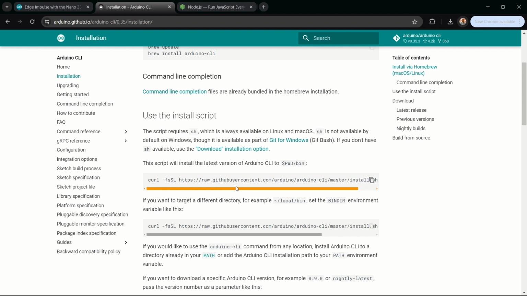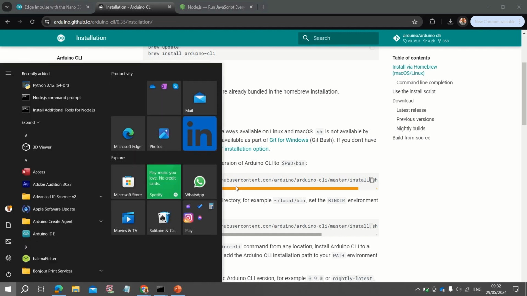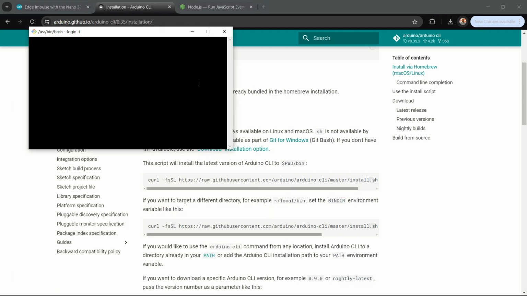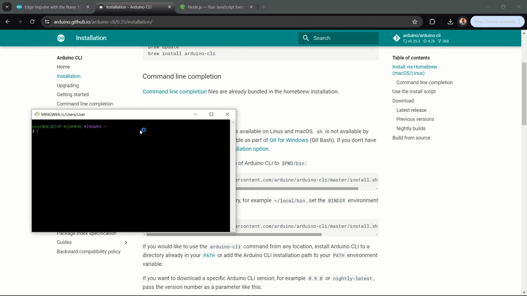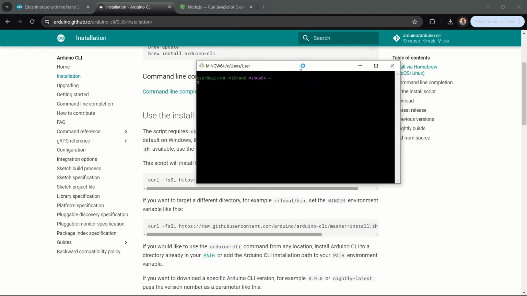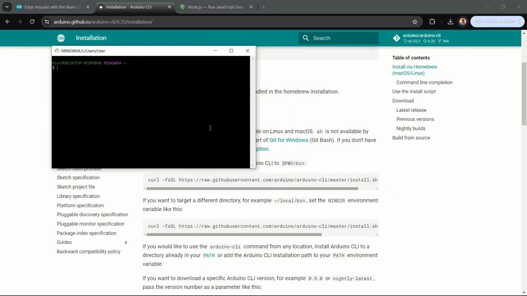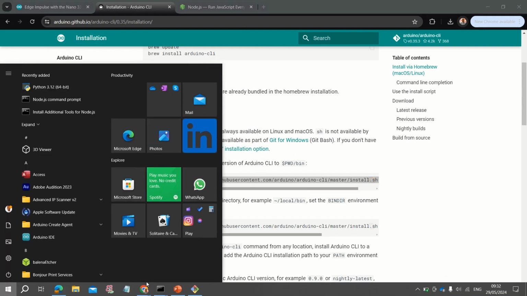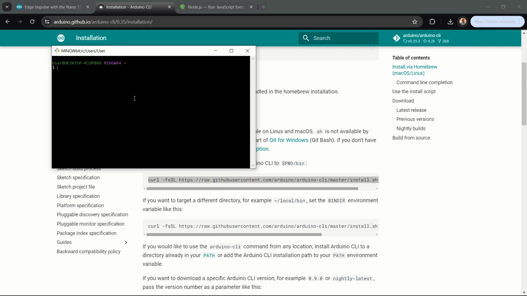If you have Git installed on your computer, you most likely have Git Bash. If you have Git Bash, just open up Git Bash. That's if you have Git Bash installed. You can also go through the second way, where you don't need to have Bash installed. If you have Git Bash installed, just grab this script and then run it in your Git Bash.